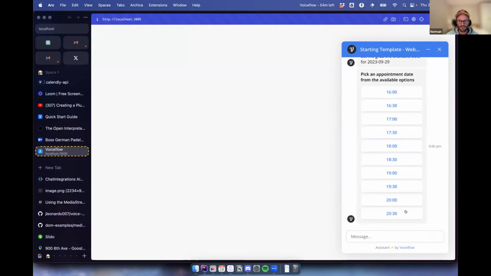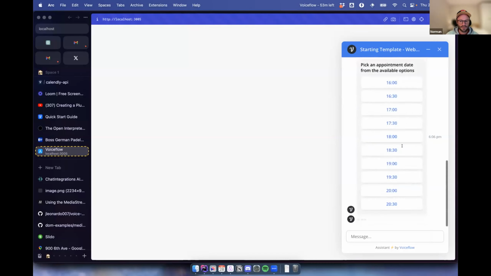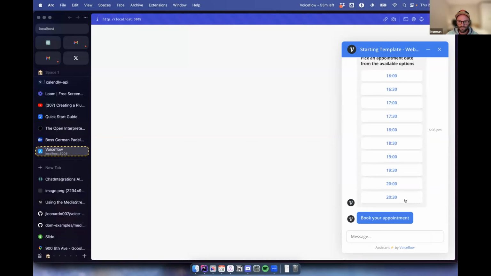And then as soon as you've picked the date, it fetches all the availabilities from your Calendly, and it will transfer that to the time zone that the user is in. So it's quite useful for international clients as well. So when the client picks a time, it will present them with a button, book your appointment.